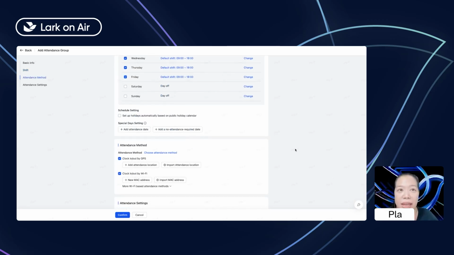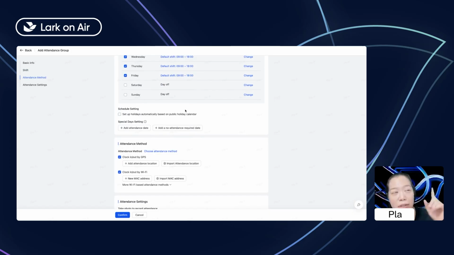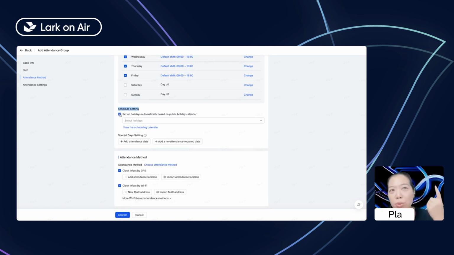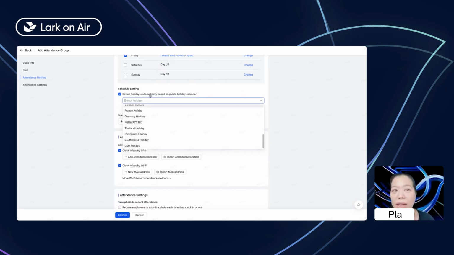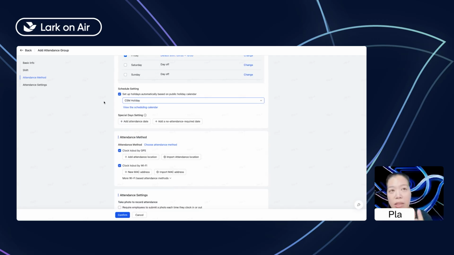And at the bottom here, this is actually the reason why we set up a holiday calendar to start with, because this will be impacting everybody in the company. So in the schedule settings here, you can set this to consider the public holidays that you have. Again, you can pick and choose the default calendar that we have for you here, but if you scroll down at the very bottom, this is the calendar that you have created for your own company. So this is how you can associate that public holiday calendar together with this attendance group.